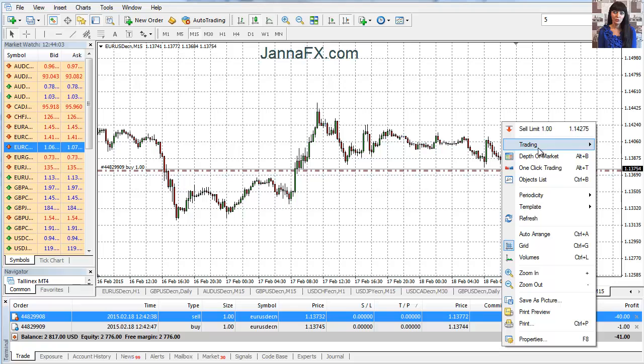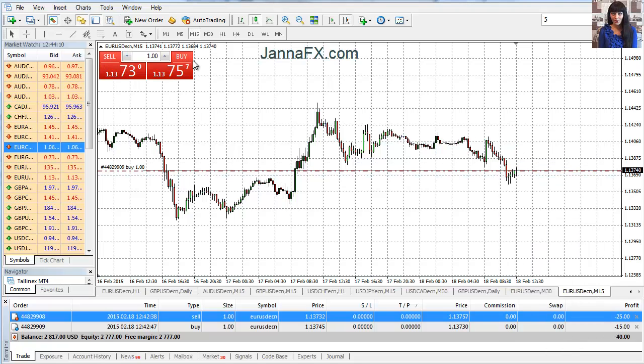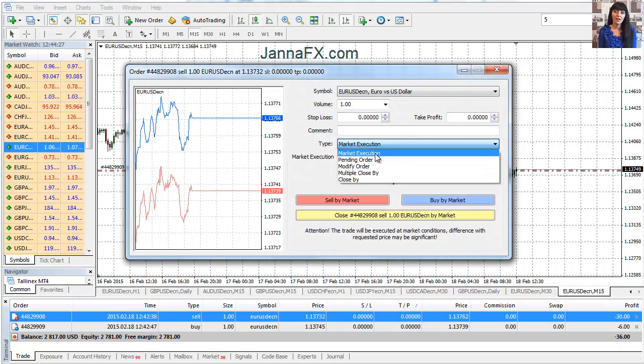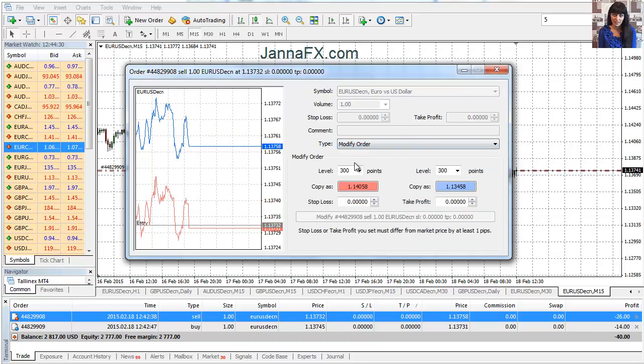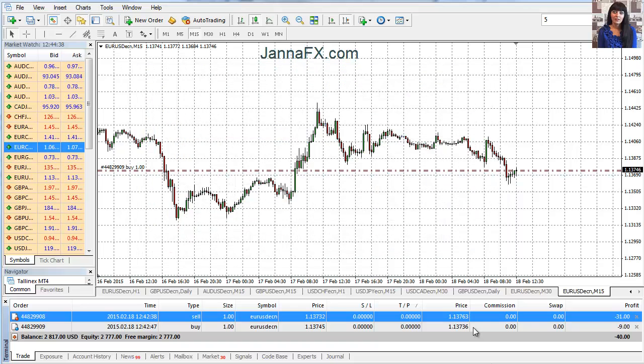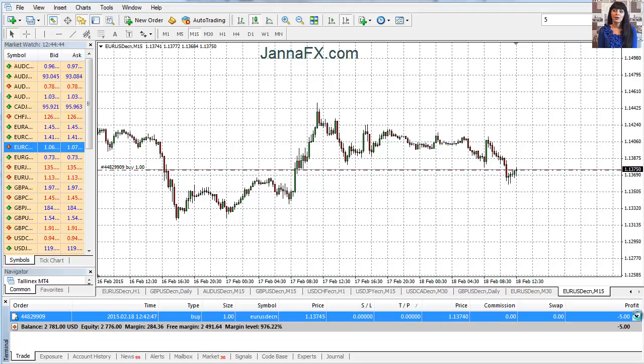Or the other way, anywhere you press the right button and you have one-click trading. If you press on it, you can see this little window appeared here again, which is more practical, just to use the left button. So very quick. And the same with this, you can just double click and make all the changes, modify the order, and change our stop and profit. Everything is exactly as I explained to you earlier. And of course, to close it all, we just close it like that.